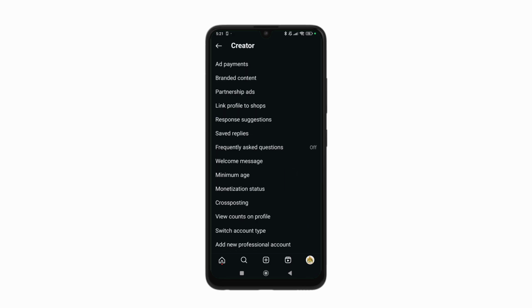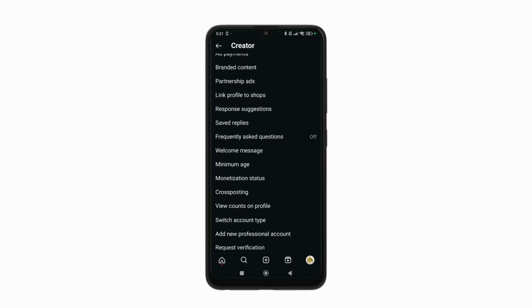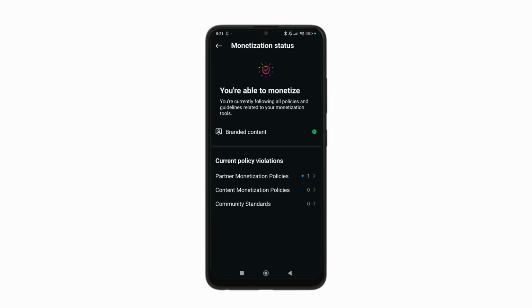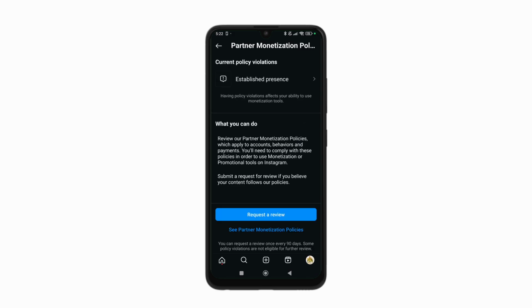And then on here, you can see there's a couple of things, but you can check the monetization status here. On the monetization status here, if you meet all those requirements, you'll see this. You're able to monetize. You're currently following all policies and guidelines related to your monetization tools. Right now, I can monetize branded content and I can also do partner monetization policies here as well. You can also request a review here to see if you're able to monetize or not.